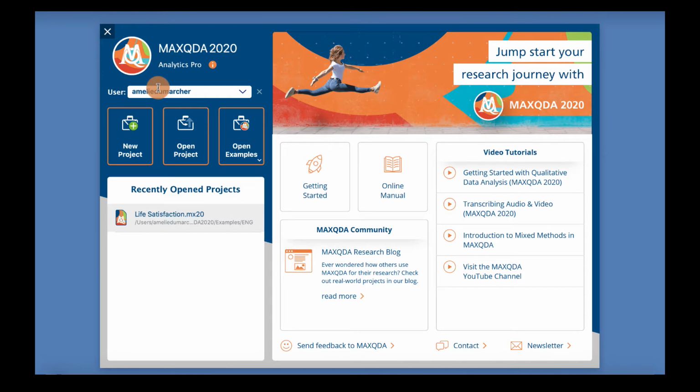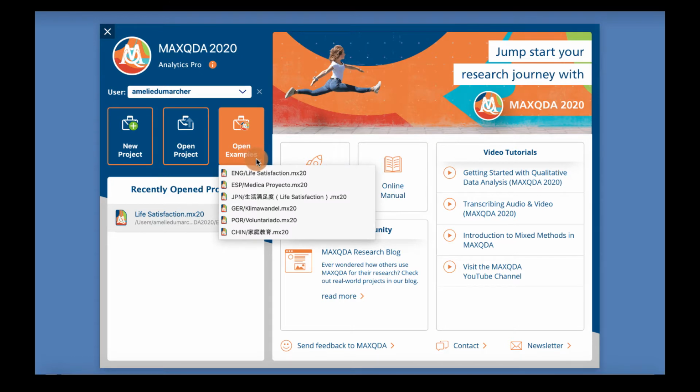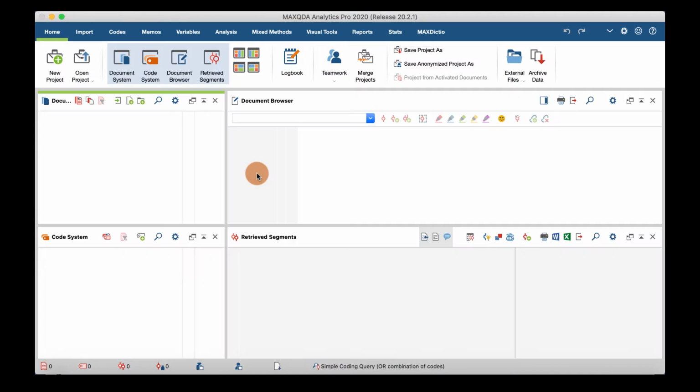So now there are 3 ways to launch projects. You can create a new project here, and you can open an existing project here. And the recently used projects are going to be displayed here just below. And finally, you can use an example project here. So I'm going to open the English one just to show you the interface of the software.